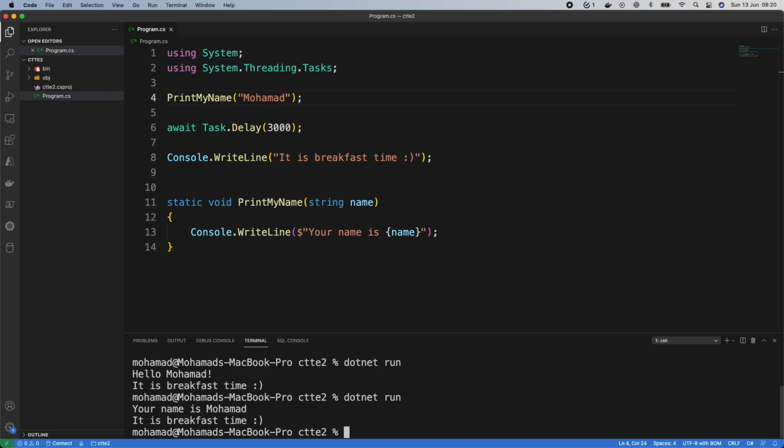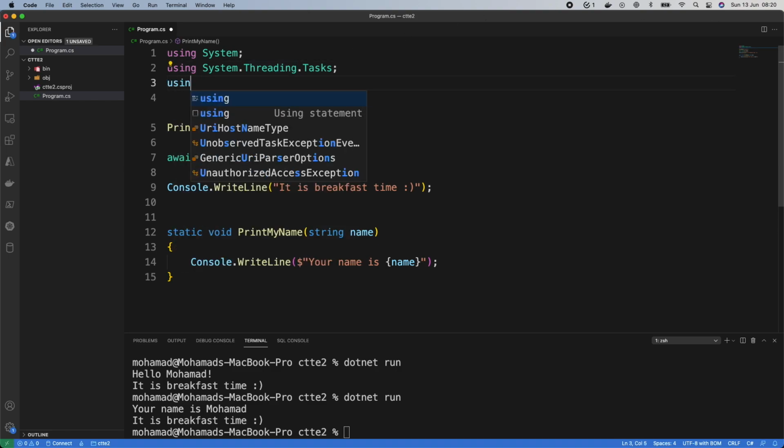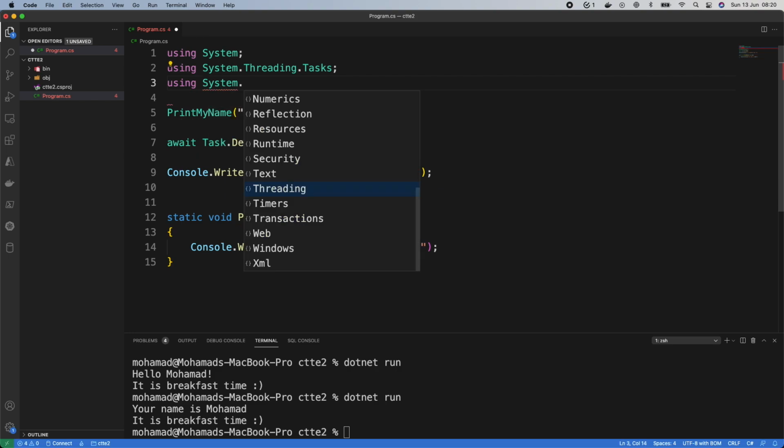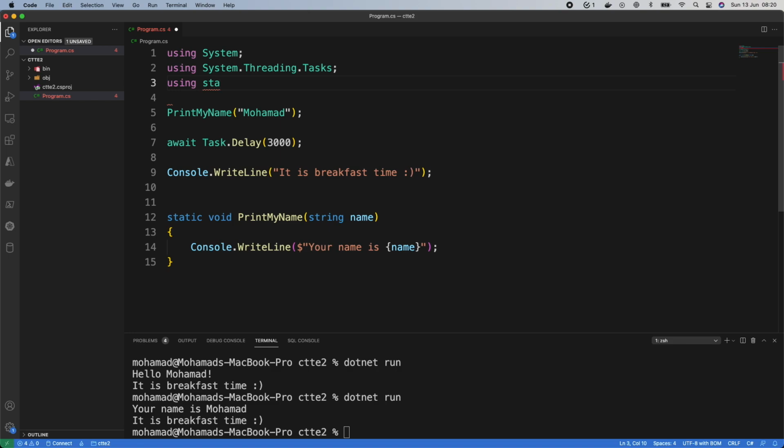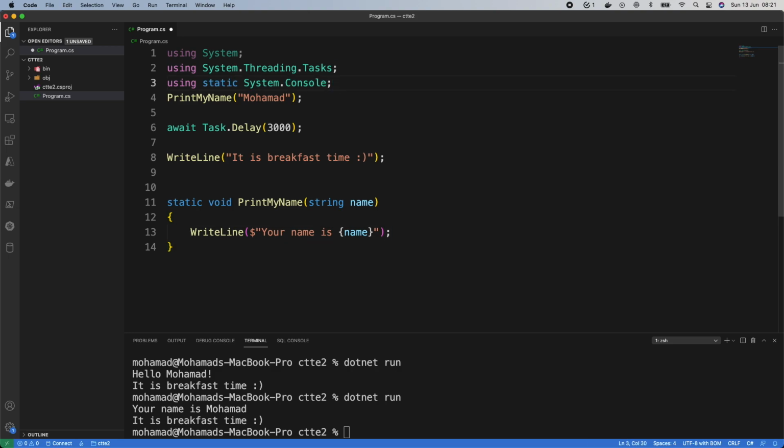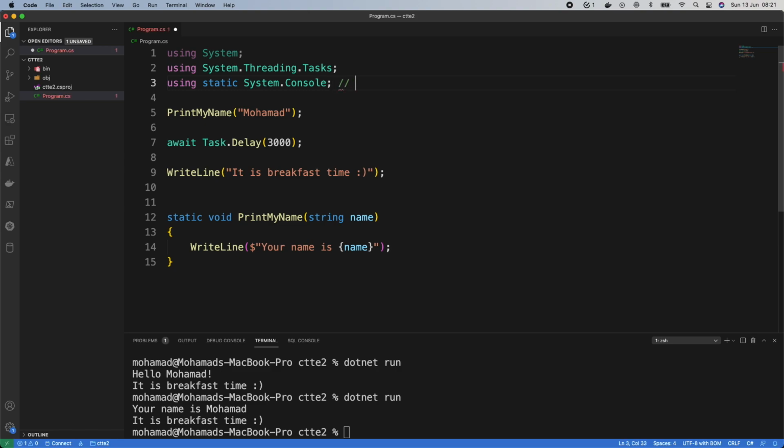It's very easy. The first thing we're going to do is go to the using statements, and we're going to type using static System.Console. As you can see, it's very simple, but the magic lies here. Once we have added this, we can delete the console keyword from here, because it has already been declared here. Let's add a comment.